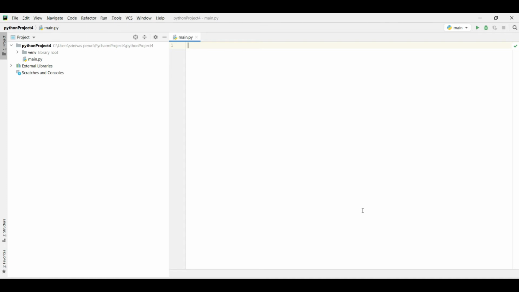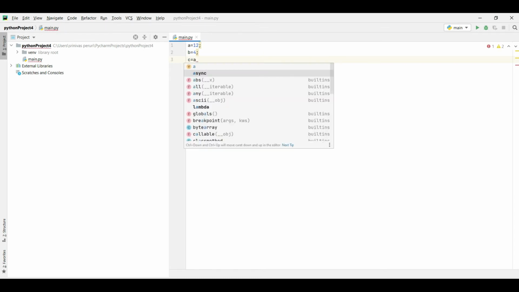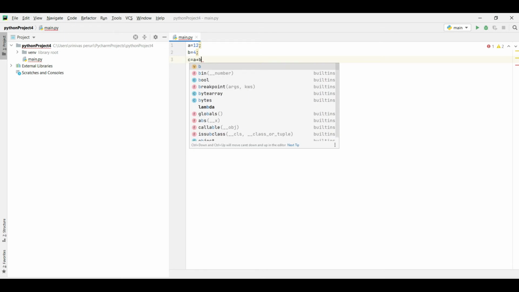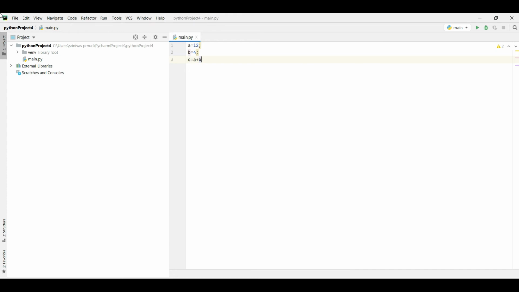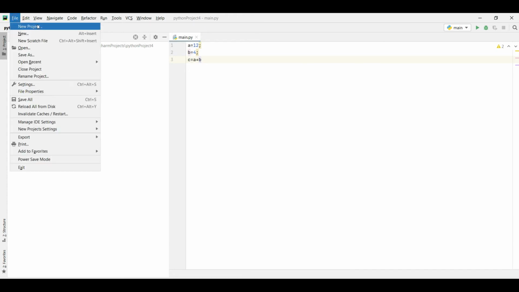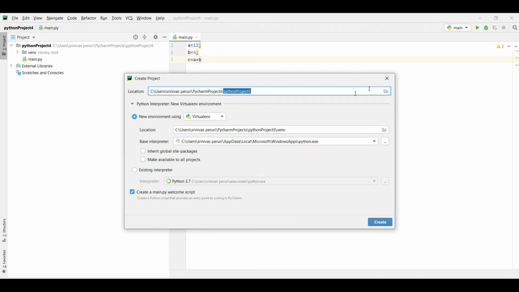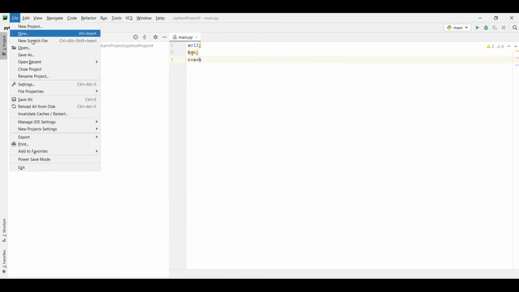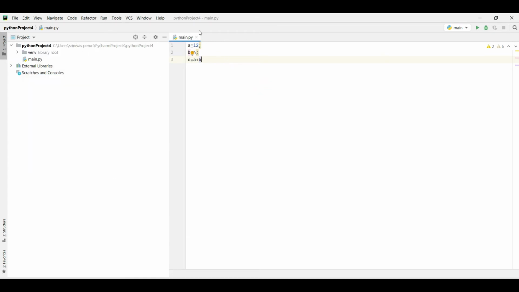So let's see. I just want to add two numbers. I'm creating variables, a, and B is equal to 4. I just want to add two numbers, so let's say C equals A plus B. This is the stuff. But in the same way, I also want to perform all the operations regarding the same stuff, right? In such a case, what do I need to do?